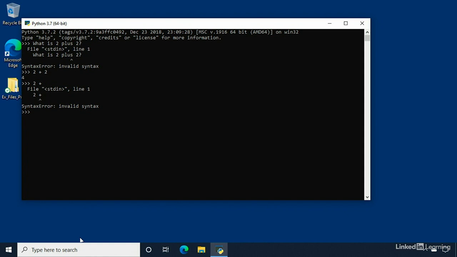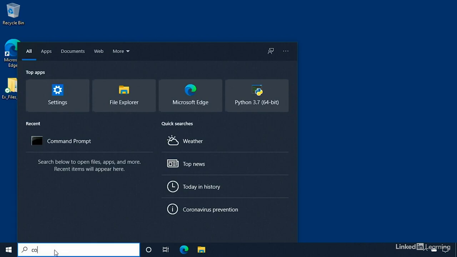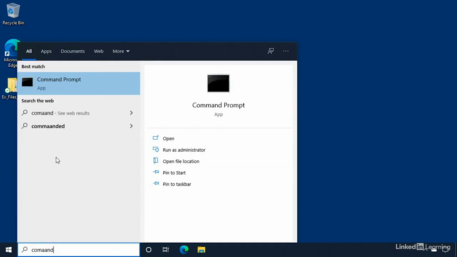For now, let's exit the Python prompt. We can do this by typing exit, open parentheses, close parentheses, and then hitting enter. Remember our 01_03.py file? Let's see if we can run the code contained in it. First, we'll need to open up the command prompt. To do that, we'll come down to search, and we'll type command, and we'll choose Command Prompt.